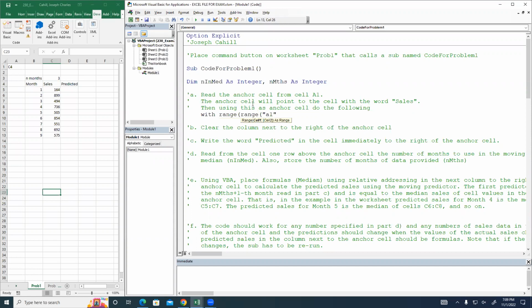Range(Range("A1")). Does that make sense? So here, if I just said Range("A1"), it wouldn't work properly. But down here, if I have Range(Range("A1")), I specifically want to use this C4 value. Does that make sense, everyone? Yes.